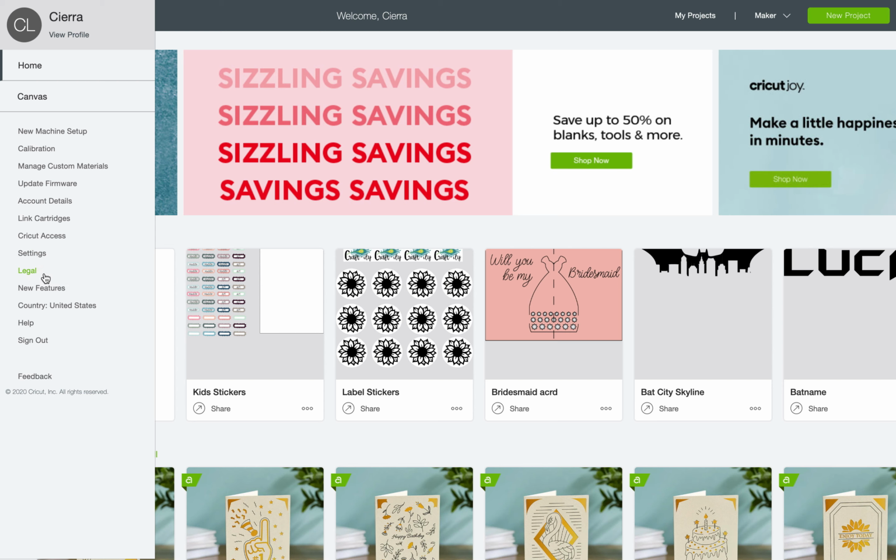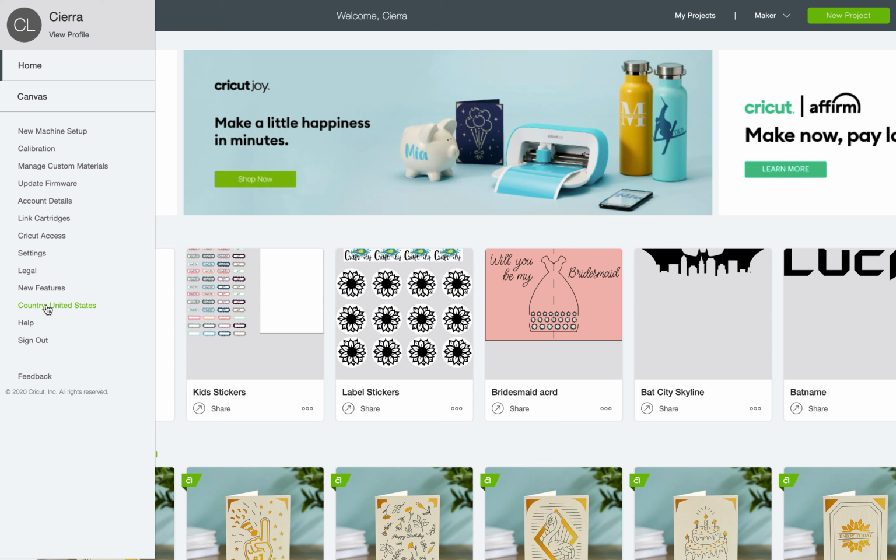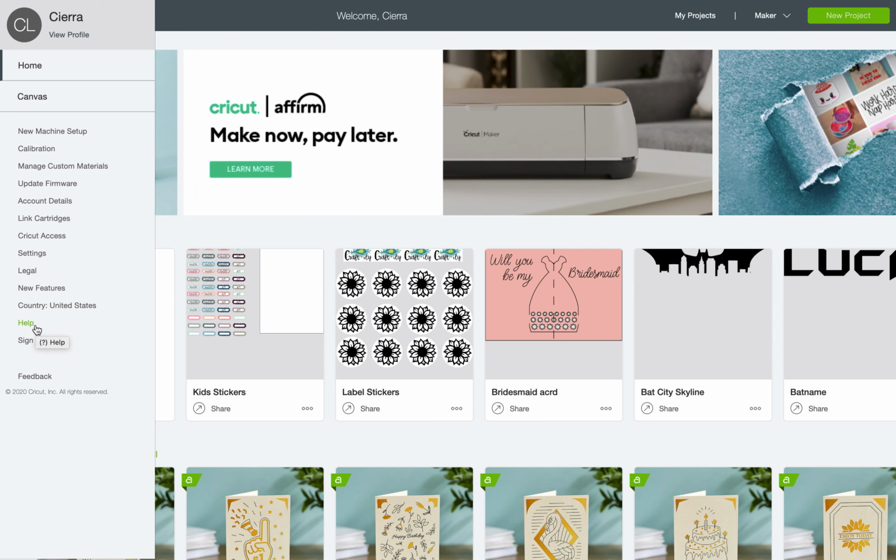Legal jargon. New features. This is pretty cool because it guides you through everything new in Design Space. Check it out. I am in the US, and that is where this tells me that I am. You can go in and change that here. Seems like a silly little thing to have. Help, general help, or you can sign out.